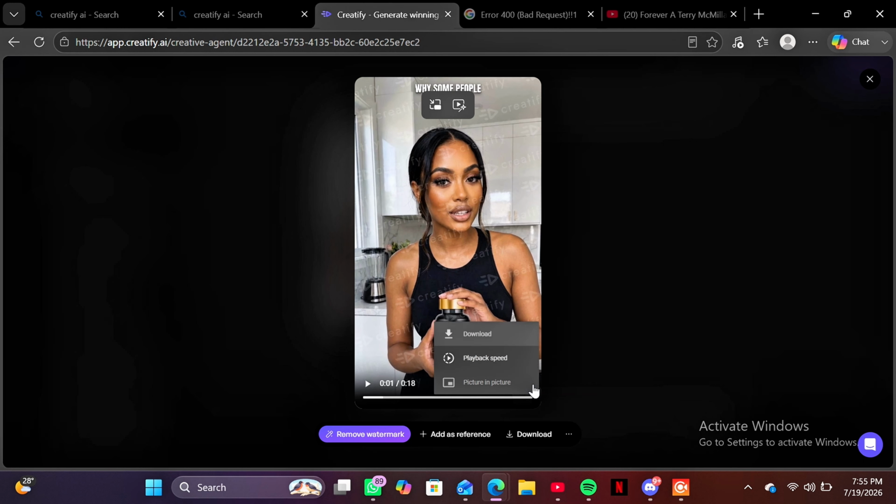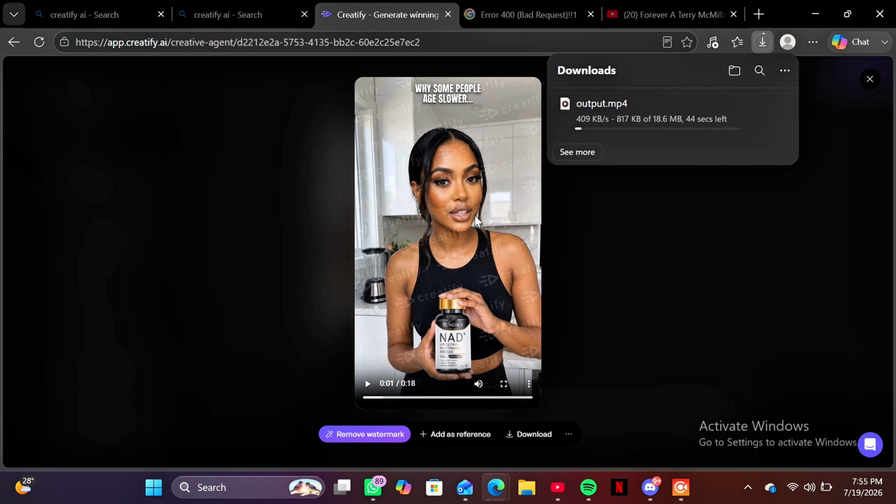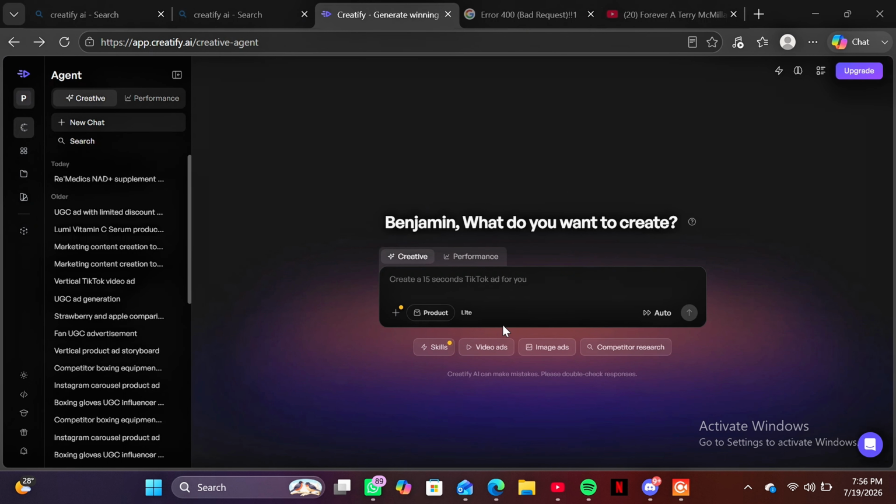Okay, so if you want to download your video, you like everything, click on this 3 dots icon right here, then click on download, and in less than 5 seconds your video is actually going to get downloaded to your device. So yeah, that is it guys. Come over to Creatify AI website to create your video ads, your image ads, and you can also search for what is trending, what is performing well.